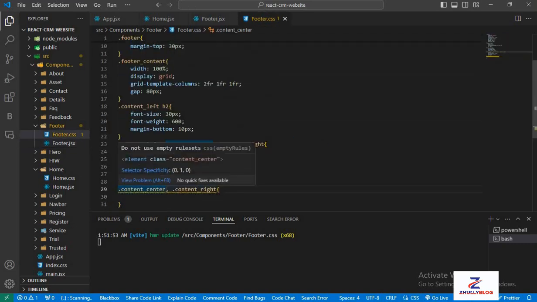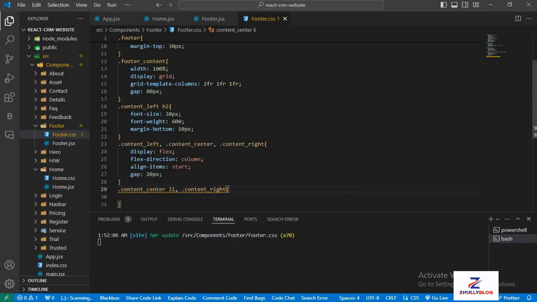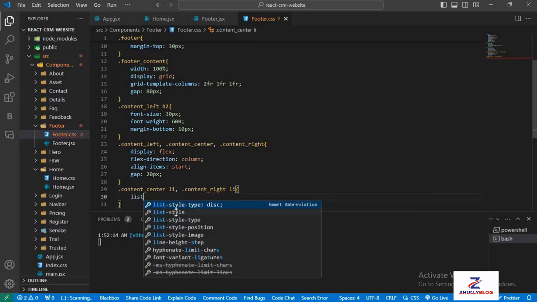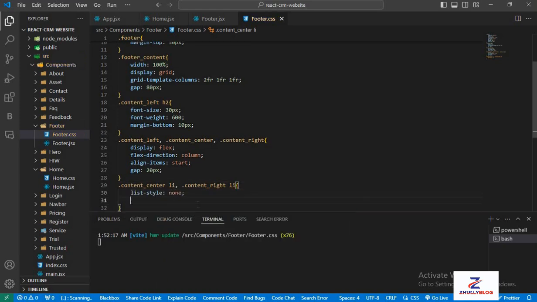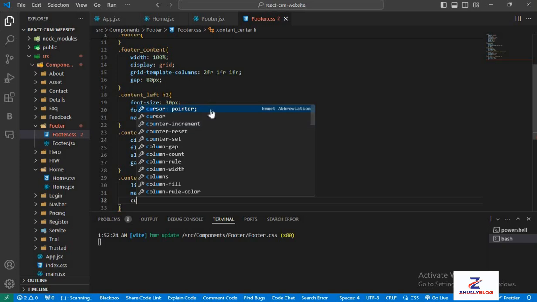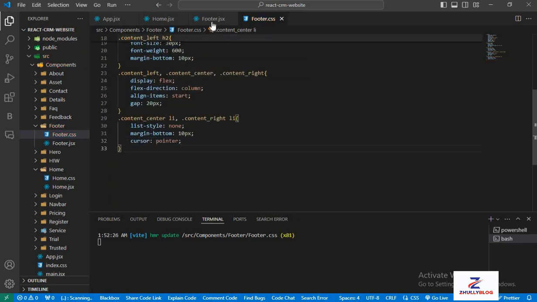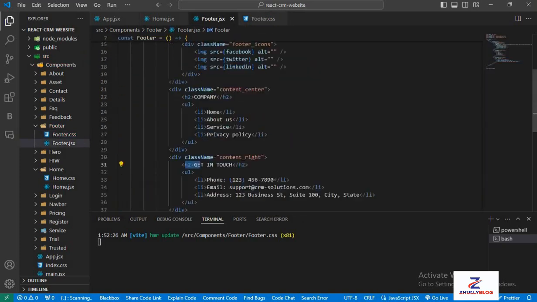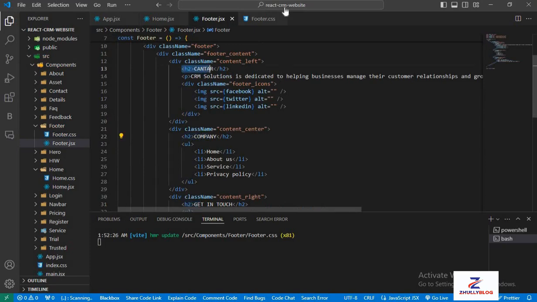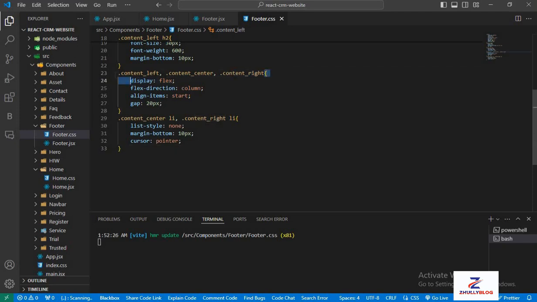Next thing I want to do is the right content and the center content has lists. Okay, so I want to work on the lists. So for this list, the list style is going to take none. The margin bottom is going to take 10 pixels for each. Cursor is going to be pointer.